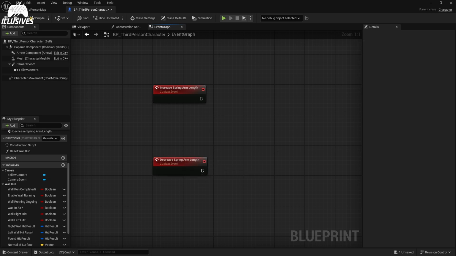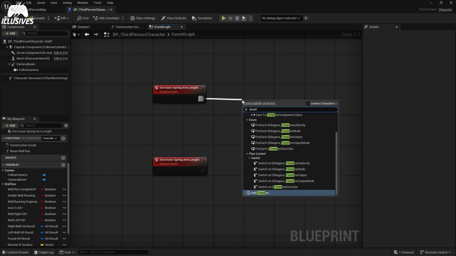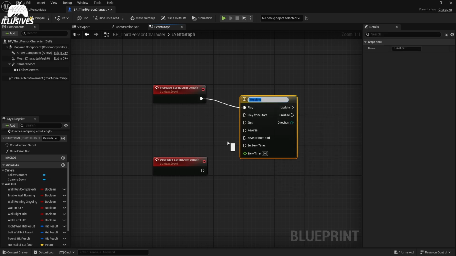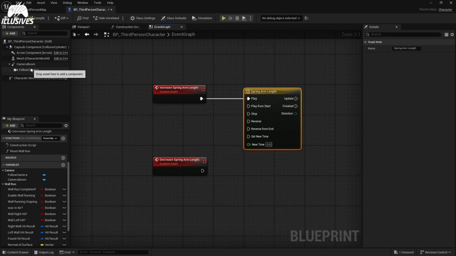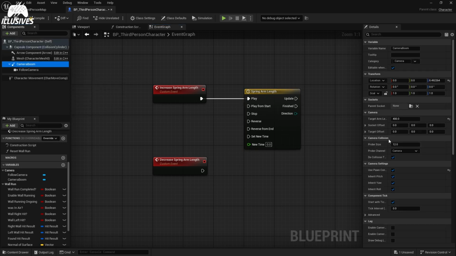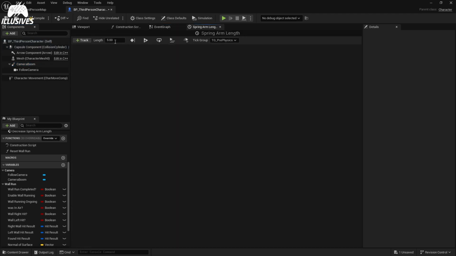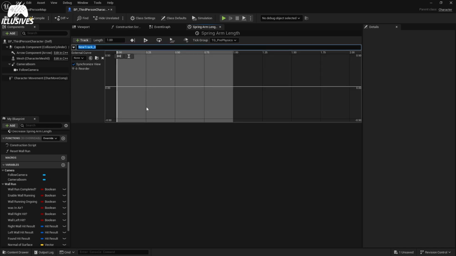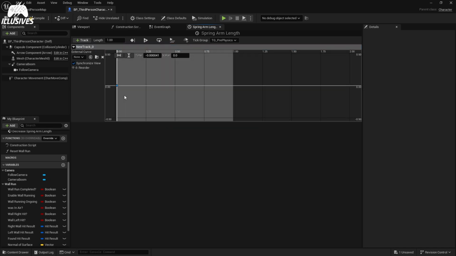Now what we will do is we will create a timeline. Add timeline, give anything like spring arm length. So first we will see what is our camera boom, which is a spring arm length is 400. So let's open this, and here the time we will set is 1. Then we will take a float where the 0 index will be 0.